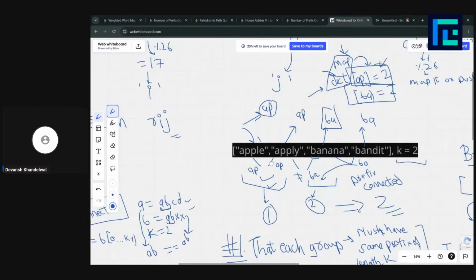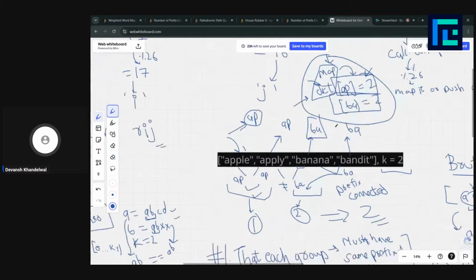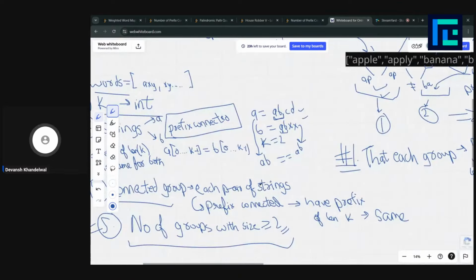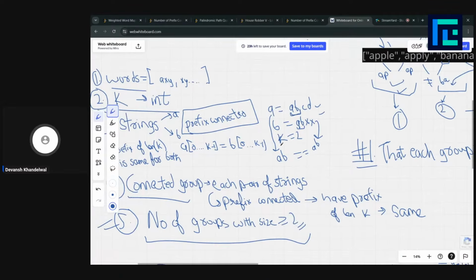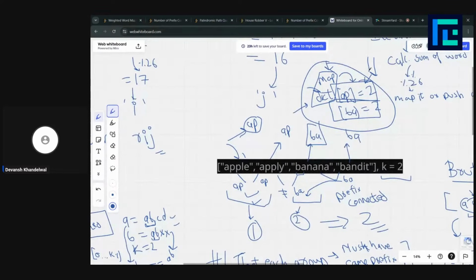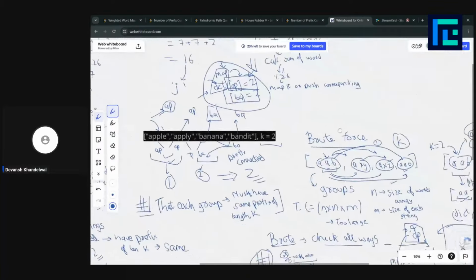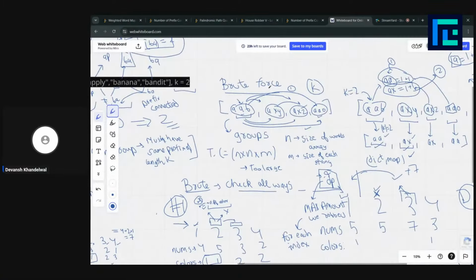So this was the entire observation that I got from the problem. The major observation was that in each group, all the strings would have the same prefix of length k. So this is how I tracked all the prefixes and then calculated the answer. Now, this is how we calculated. We went to the brute force. You could actually rewatch the video.